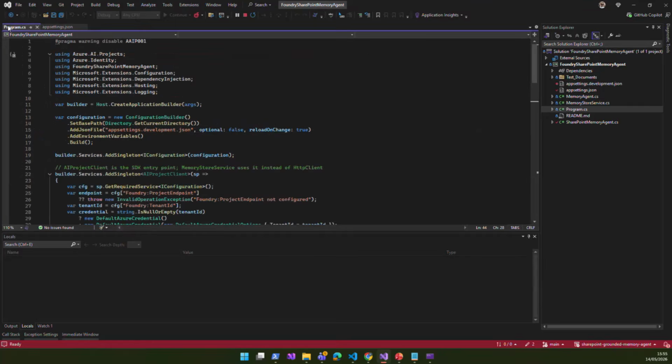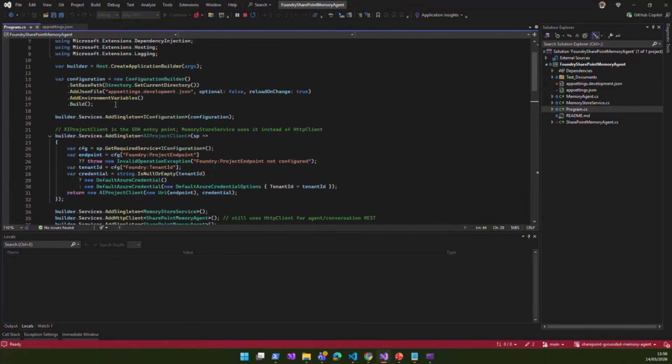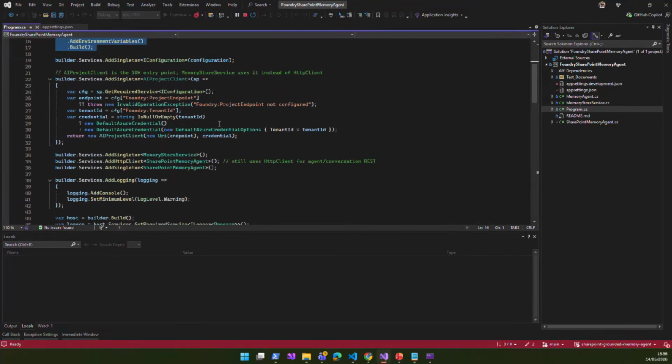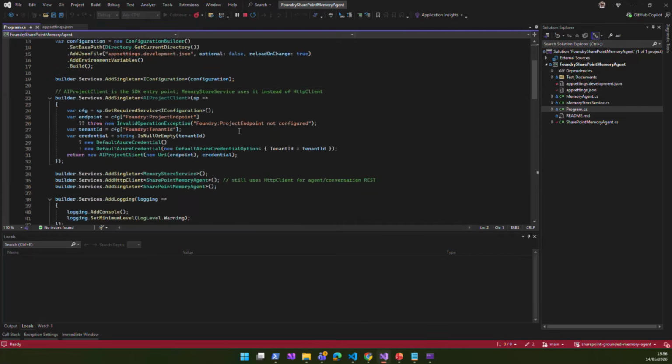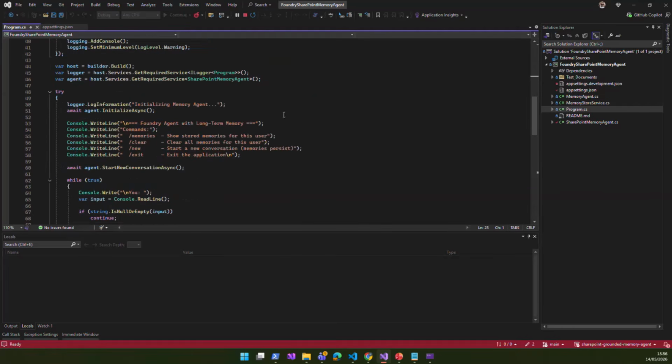So this is app settings. In the program, it's a really simple setup. It's just getting the values from the app settings development.json. Then it builds up the AI project client. For this demo, I'm using the Azure AI Projects SDK. It's getting the values from app settings and using the default Azure credential to build this AI project client for us. And these are just some commands that I'm going to use, like memories to retrieve the memories or clear the memories, new to start a fresh conversation or session, and exit to exit the console application.